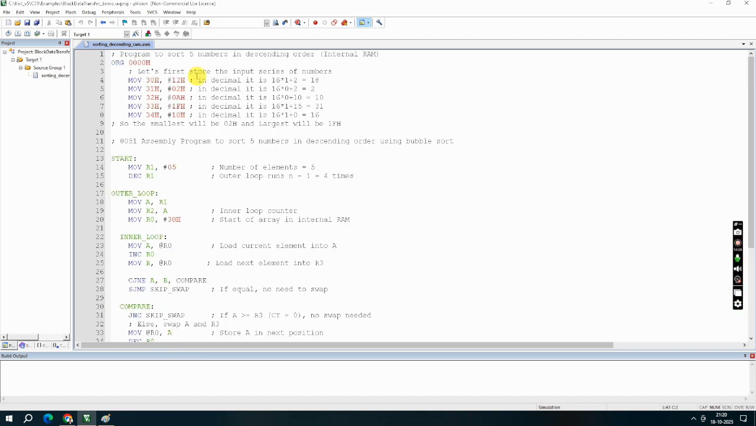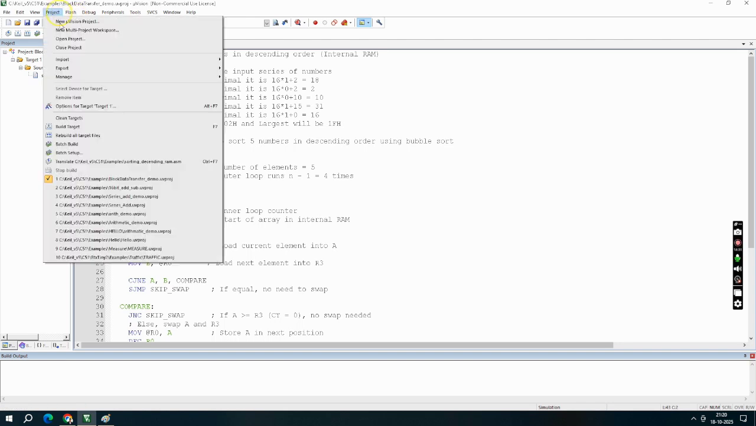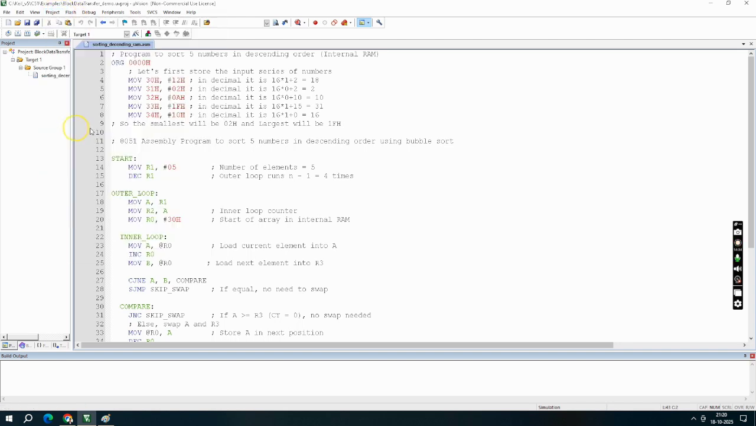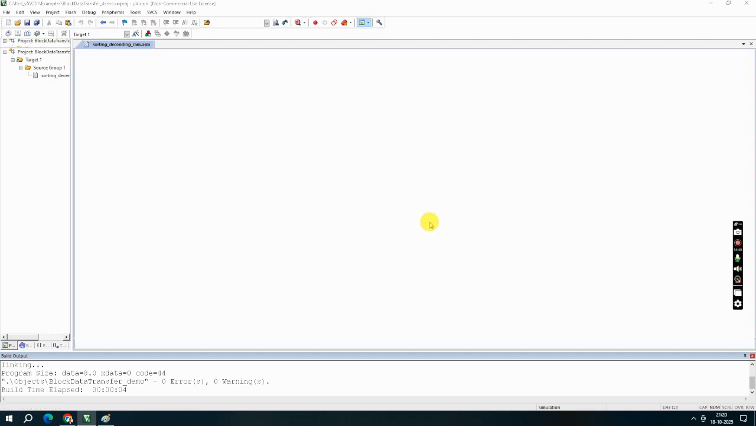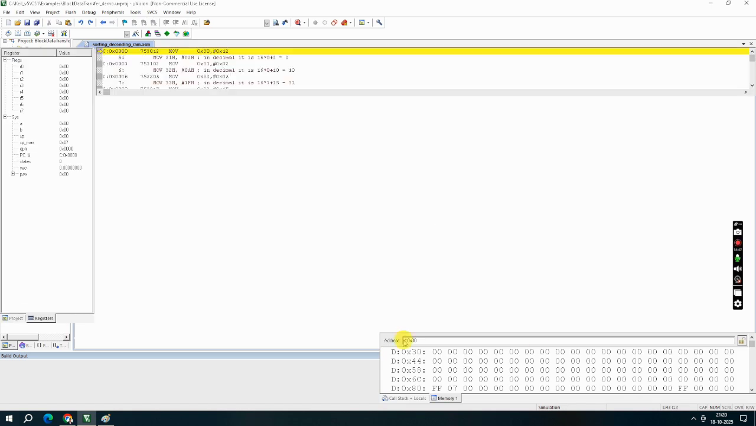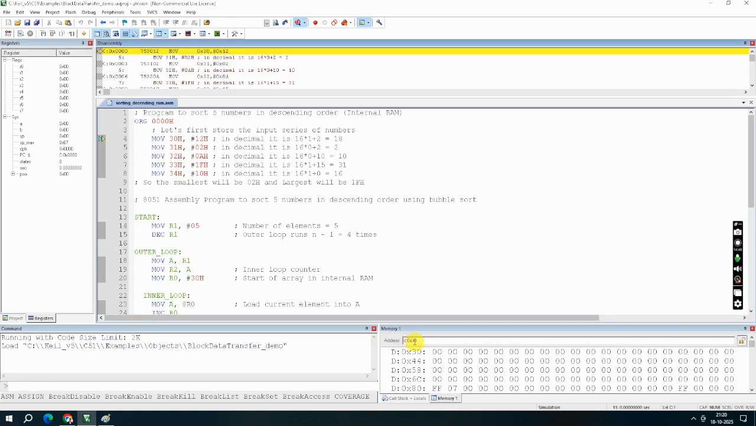Now we will do the build target, and then we will see in debug mode that it is really doing what it is supposed to do. So now go to debug mode, and in debug mode we need to open the memory. Now we have opened D:0x30, that is the data memory, internal RAM. We opened 30h because at this location we will be storing the values and doing the sorting only in this location.